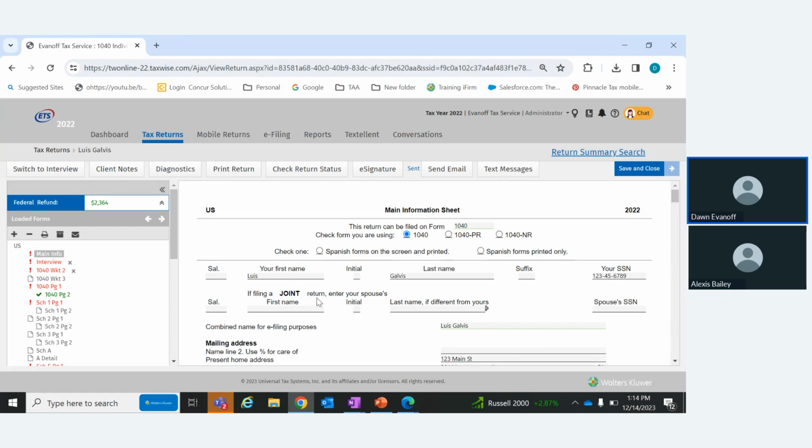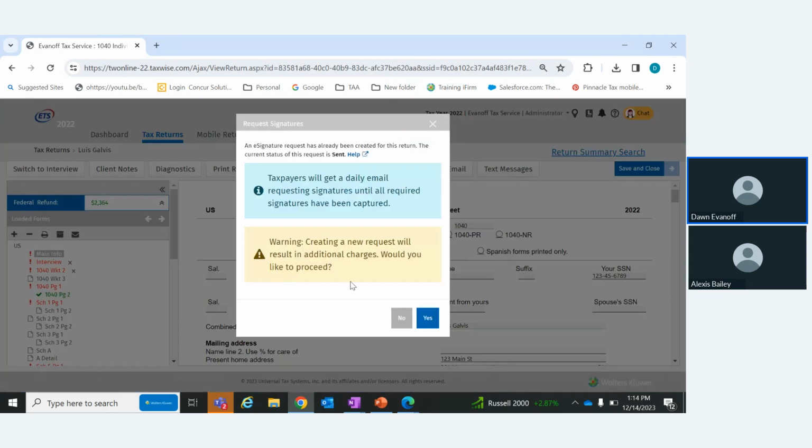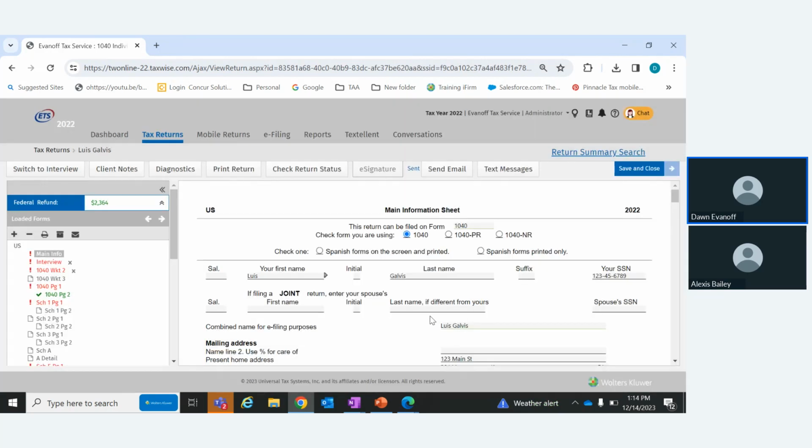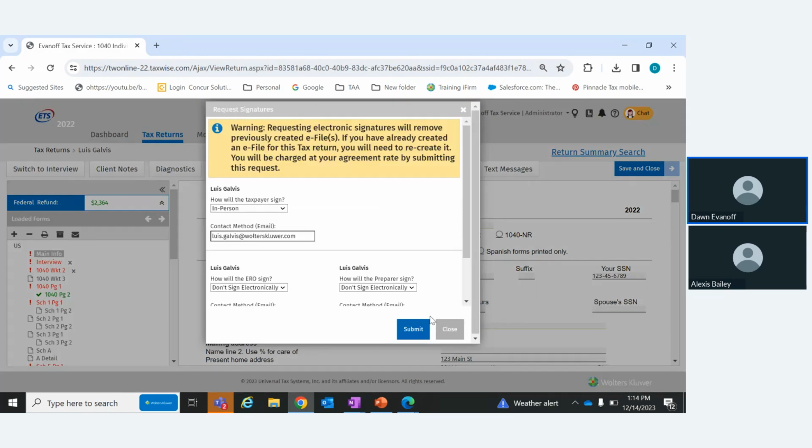So once you're done with the return, you will click on e-signature. Oh, we're going to see this one says it's already been sent. So I'm going to get these messages saying it already got sent. So do I want to send it again? I'm going to say yes. I normally would not, but I want you to see the screen.